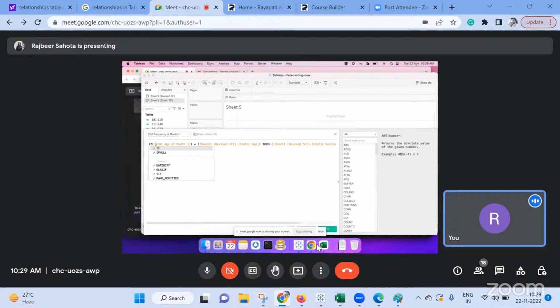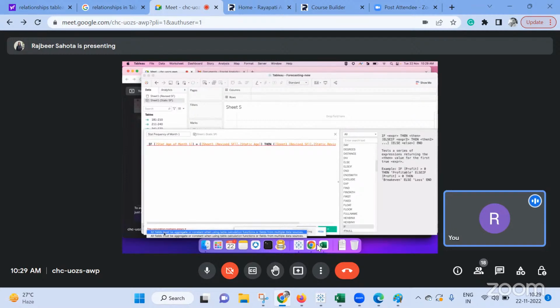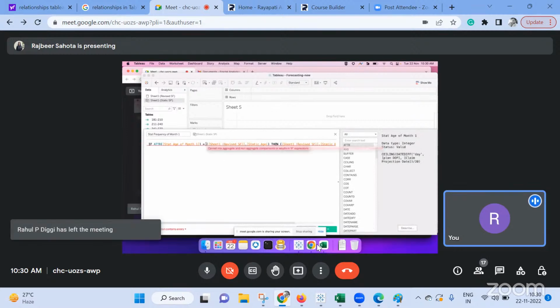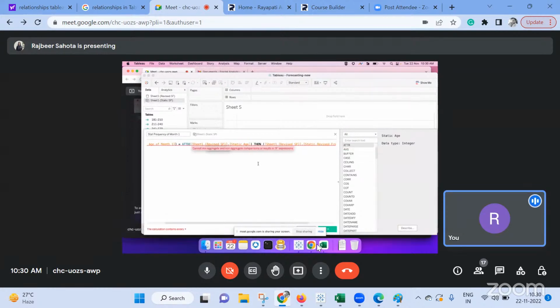Where is your if? What is the error? Okay, cannot accept. Use ATTR for both stat age of month and sheet 1 ATTR. That one and that one. Not there. Is equal to after is equal to. And then it's sum there.